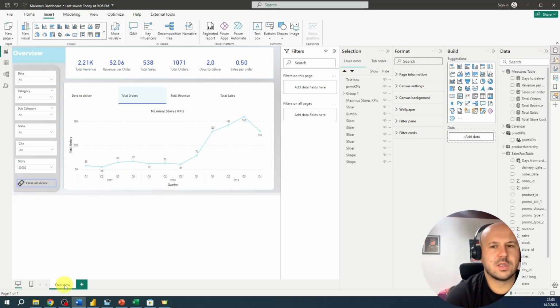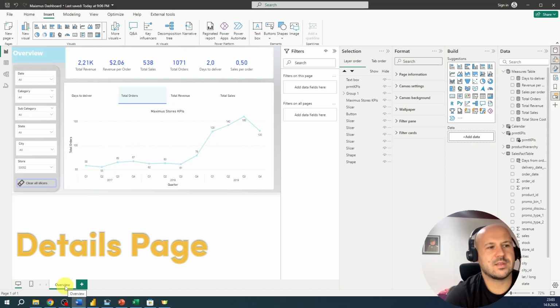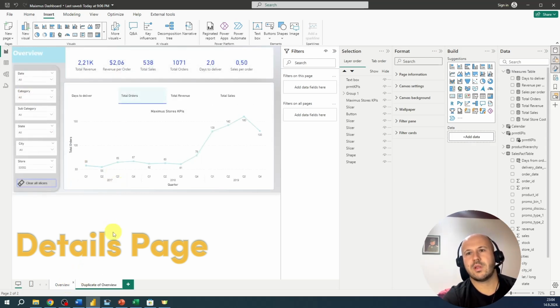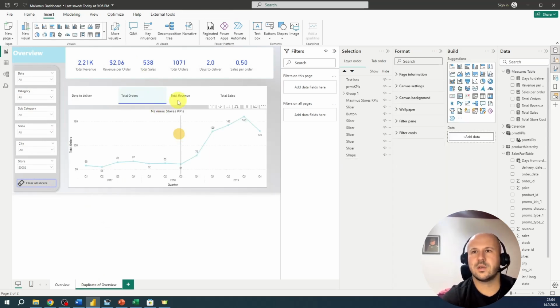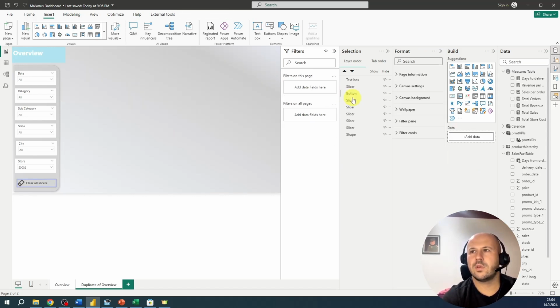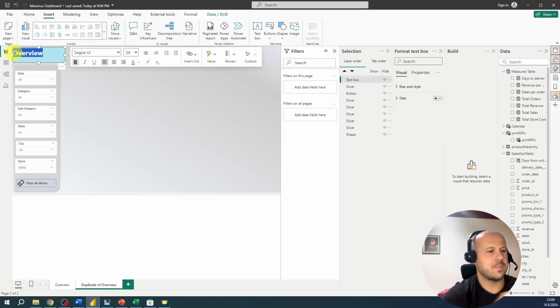This page that we are going to create is one of the most used pages by every end user, and it's their favorite page because it can be exported to Excel and it's in tabular view. So what we are going to do is we will duplicate this page so we can keep our design, and let's remove everything except slicers, and let's rename it to detail view.